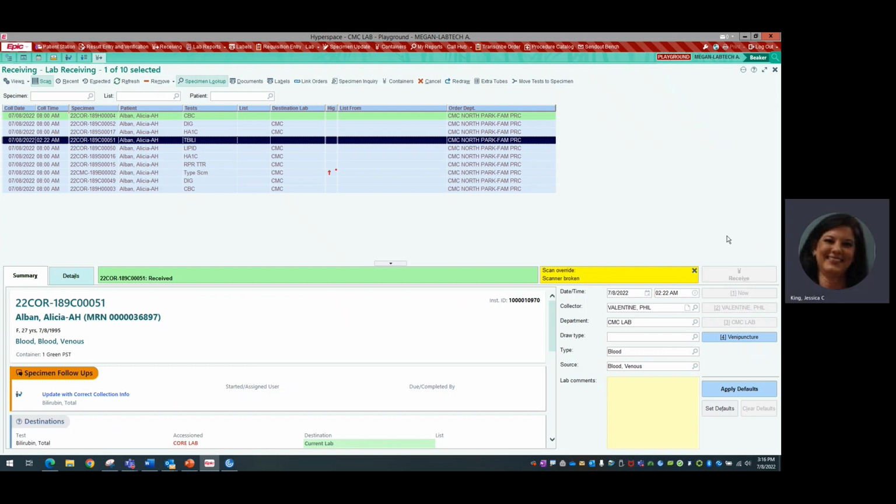So I want to show you where that specimen is now living. I'm going to use my magnifying glass, my chart search again, and I'm just going to type in FOL. The very first option is my follow-up work list.